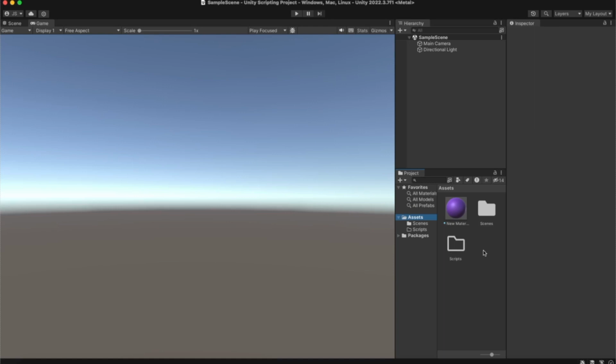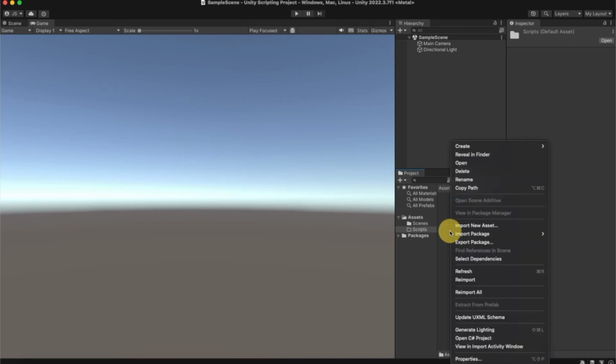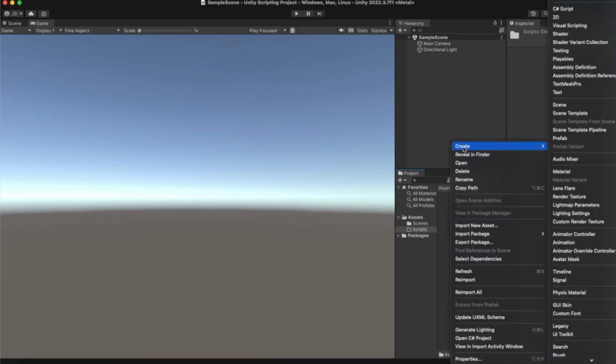The first thing you want to do is double click to go into that script folder itself. And then we can right click on our mouse. We can go up to create and we can go all the way to the top to C# script.